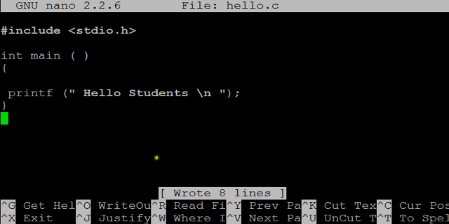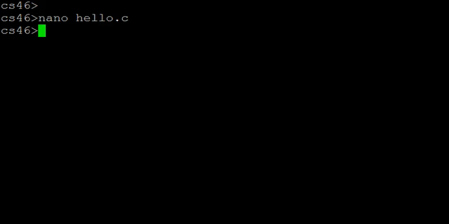So we need to exit out of this program. The command for that is Control X. So I'm done with that. So we are able to create that file. Next step is to compile.